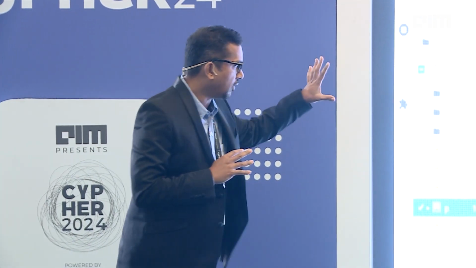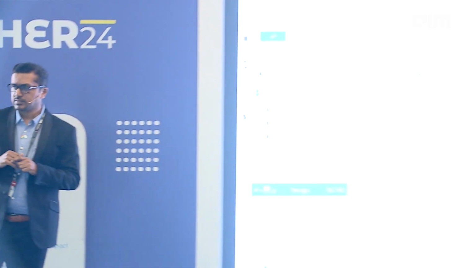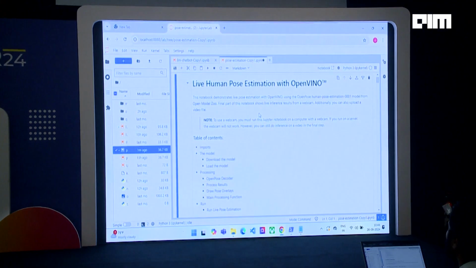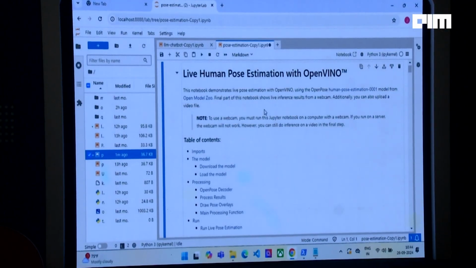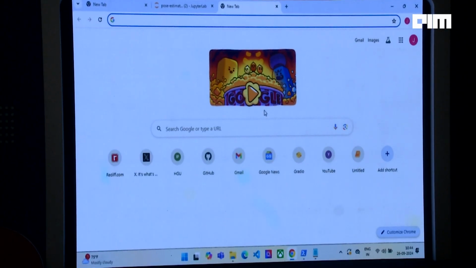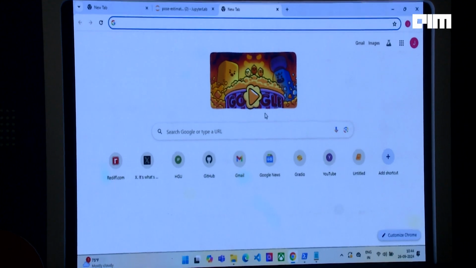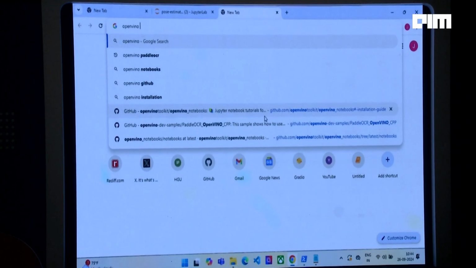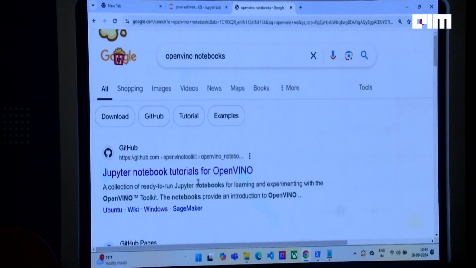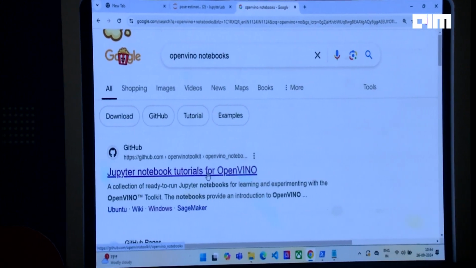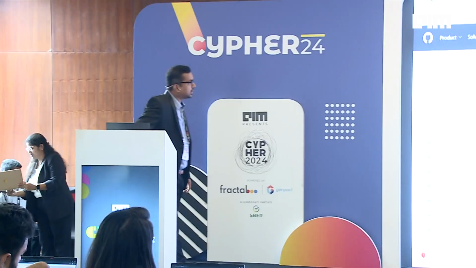There's very good documentation available. Each piece of code is also extensively documented so that you can easily learn what exactly is happening. It's also open source. If you want to access these notebooks later on, right after you leave this workshop, all you have to do is search for OpenVINO notebooks. One of the first links that comes up is the GitHub link, which has all the open source notebooks. The notebooks are available here in this notebooks directory.